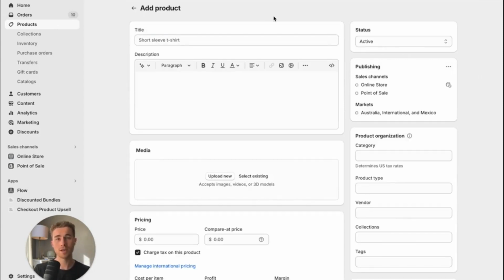So first, the title. This is just the name of the product. You can be slightly descriptive in this too. So let's take an example of classic white t-shirt.